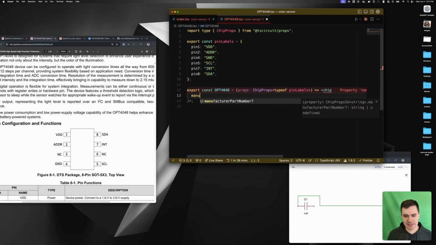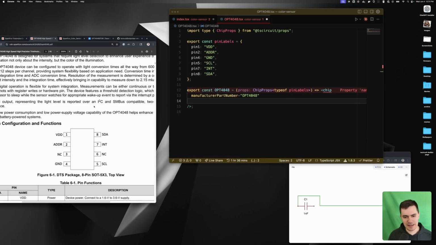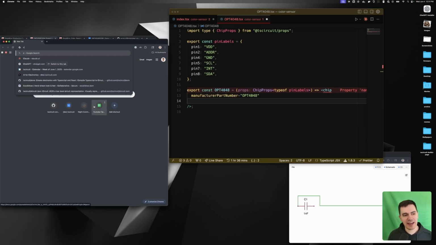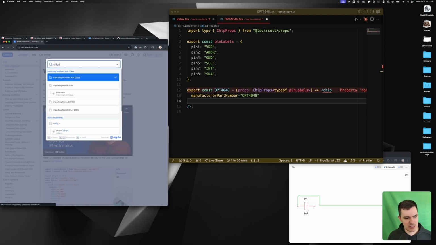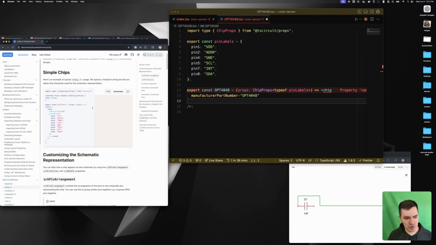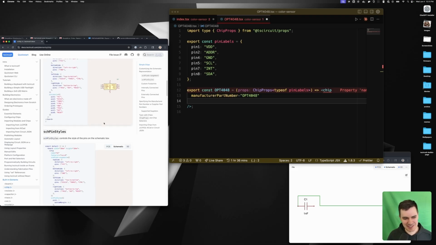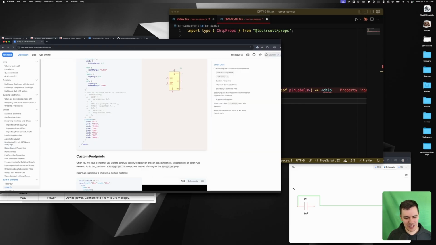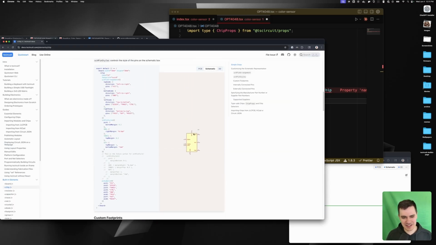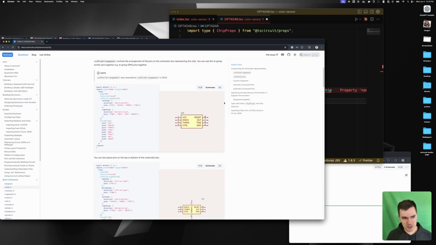Okay, let's add a manufacturer part number, which we know is OPT4048. So now we're defining the chips. AI can do a lot of this for you. But for defining chips, there's a whole doc page on it. So it's definitely worth taking a read through and seeing all the ways you can define chips, all the ways you can customize the schematics. There are a lot of things you can do with chips. You can get very custom patterns, as you can see here. It's a pretty custom looking chip. So very easy to customize chips.